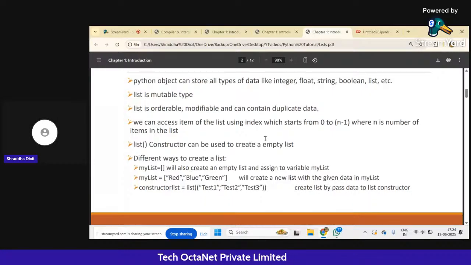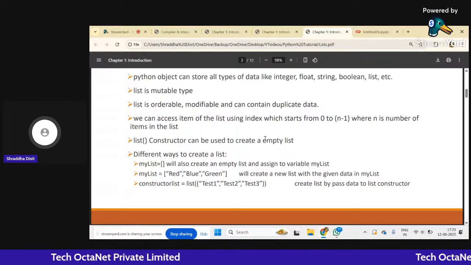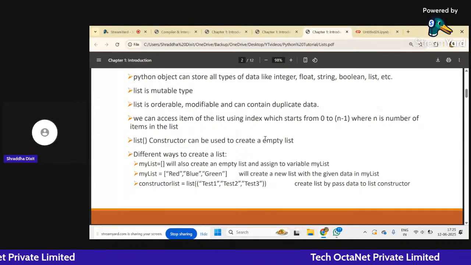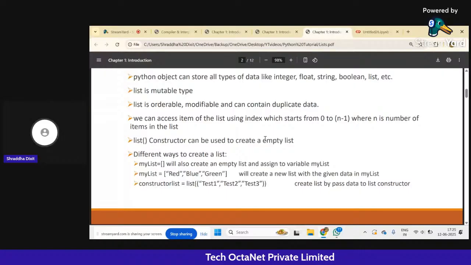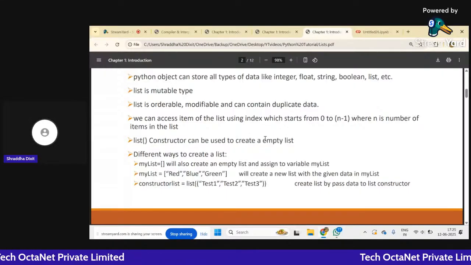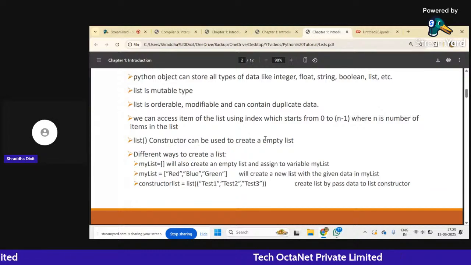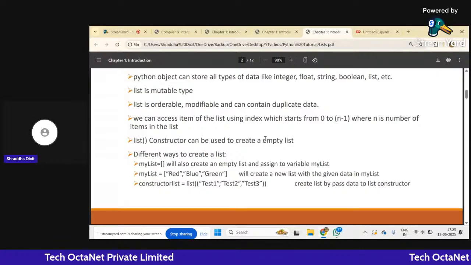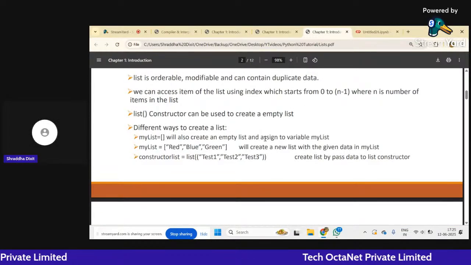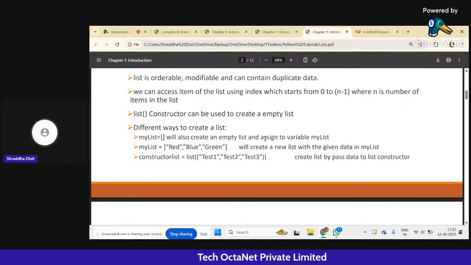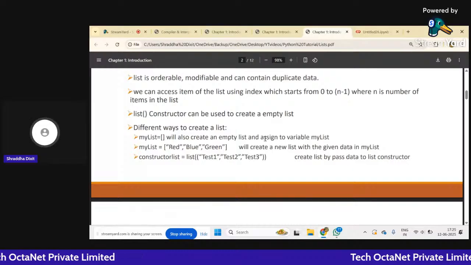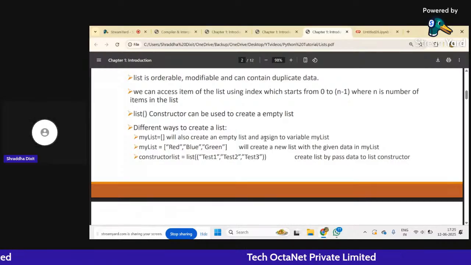Now we have the list constructor. There are numerous ways in which you can create a list, but the very famous one is the list constructor. List constructor by default always creates an empty list. Now we'll see different ways to create a list. Here we have given the name of a list as my list. That will create an empty list and will assign it to a variable that is my list.